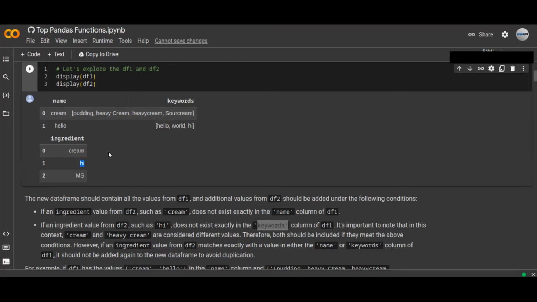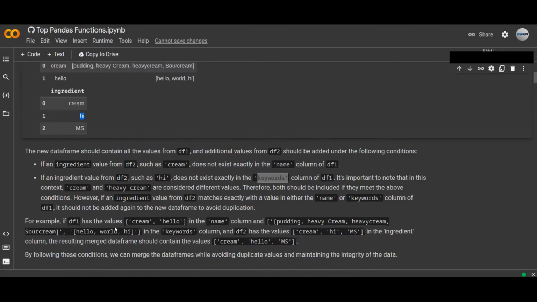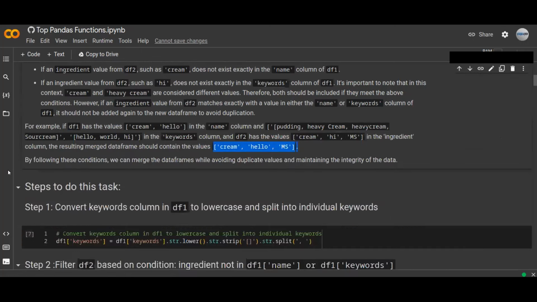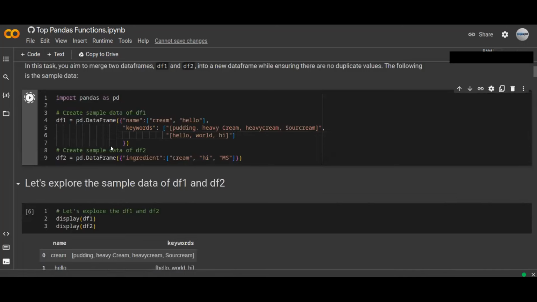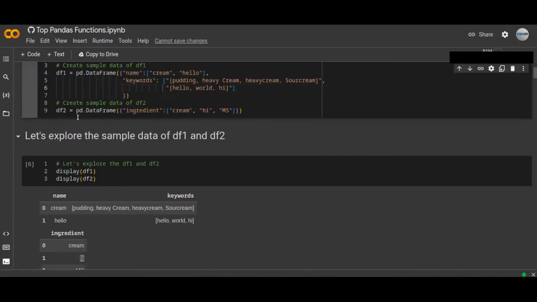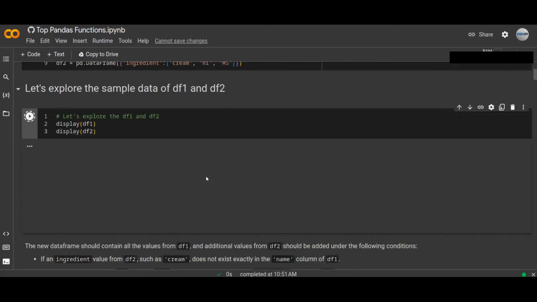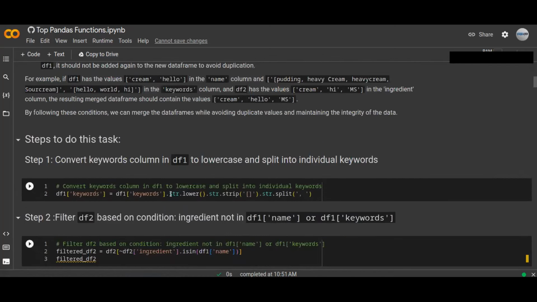So this is a more advanced technique I just want to show you. For example, if df1 has the values cream, hello in the name column and this hello lead in the keywords column, and df2 has values this in the ingredient column, the resulting merged data frame should contain the values from the two. Okay. By following these conditions, we can merge the two data frames together and we get the expected result. Okay, I will show you each step to perform these tasks.